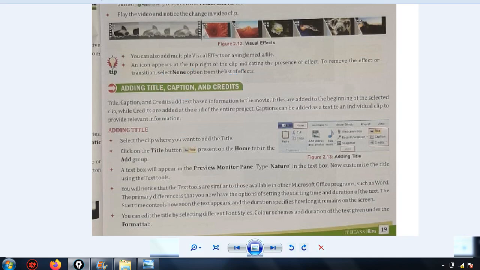Now adding a title: select the clip where you want to add the title. Click on the title button present on the home tab in the add group. Title button, where? Under the home tab, add group. In the home tab's add group only, we have added videos and audios using this. Photos and videos are also added using this option under this group, and the adding music option is also there, and now the title button is also there. Title button, let's see.